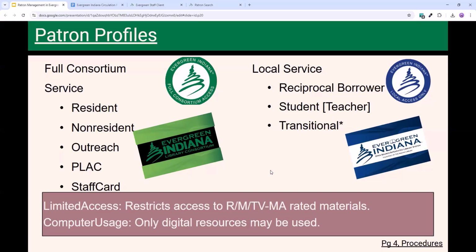The blue Evergreen Indiana card means that it is for local service only, meaning they can only check out and request material that is owned by their home library. So in this instance, it'd be you because you are the one that is assigning them a library card for material owned by your library. Blue cards are given to reciprocal borrowers, students and teachers, and transitional users. For those libraries that choose to use their own custom library cards, they will either have green or blue stickers to signify full consortium access or local access only.